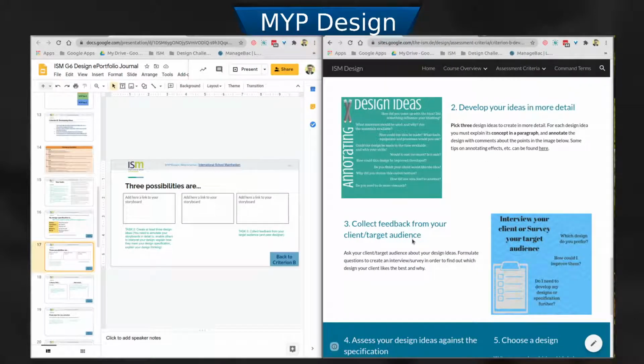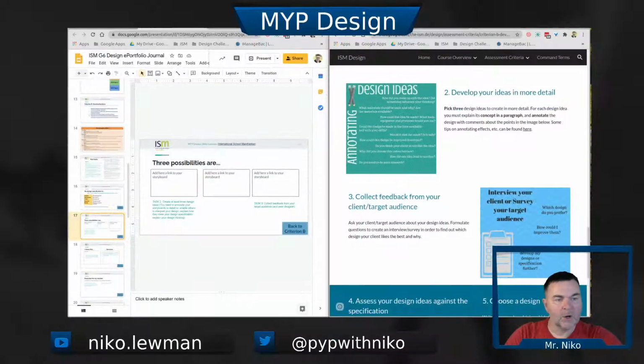After you have developed your ideas, you will then go back to your client. Here, what you're going to do is interview your target audience. Which design do they like the most? How could you make it better? And always think, do you need to develop your designs and your specification further?